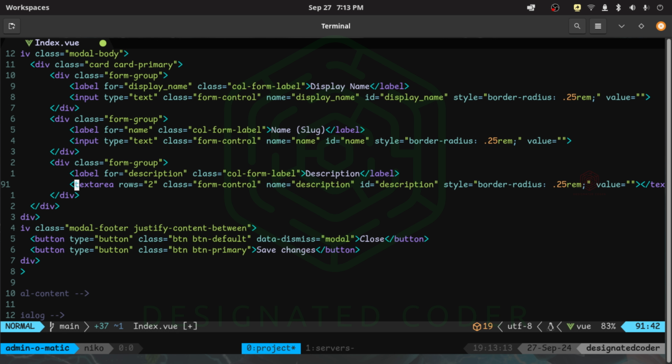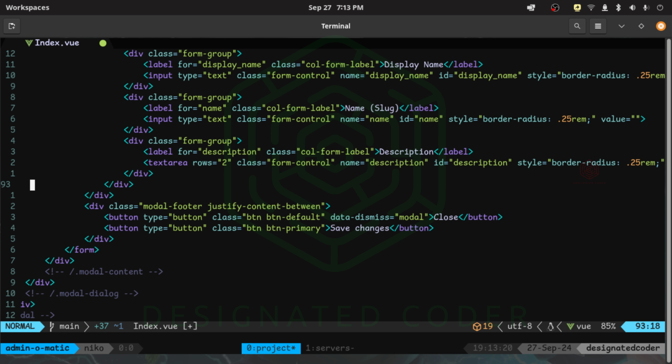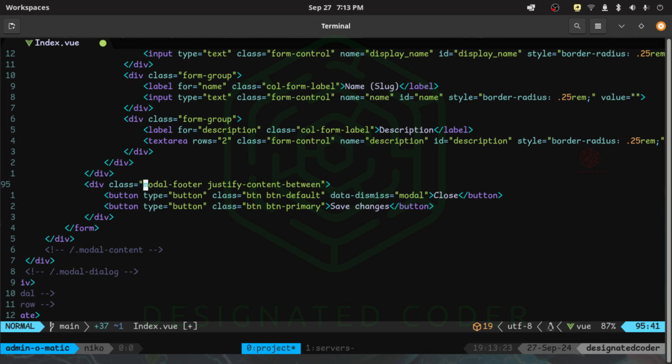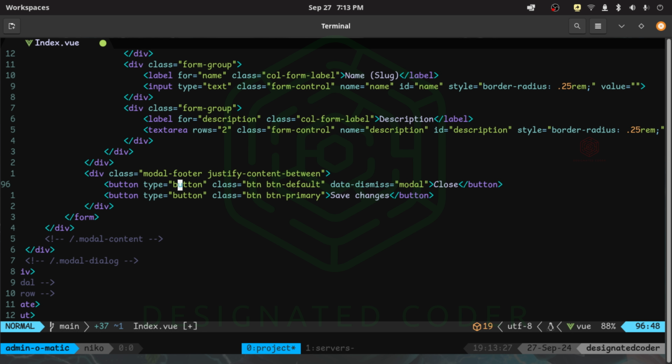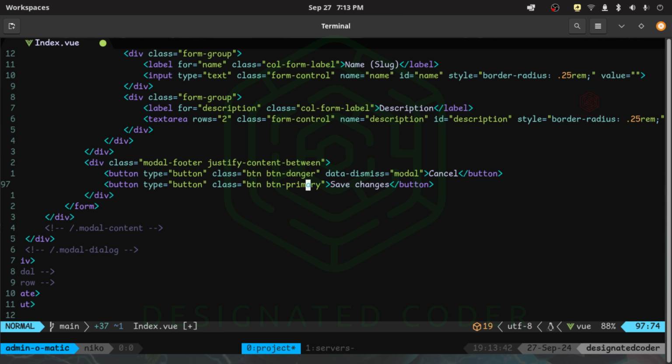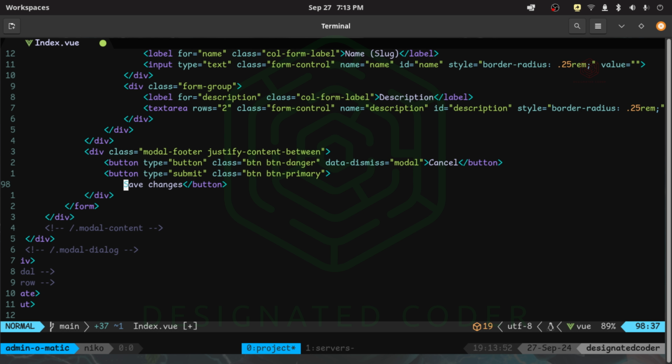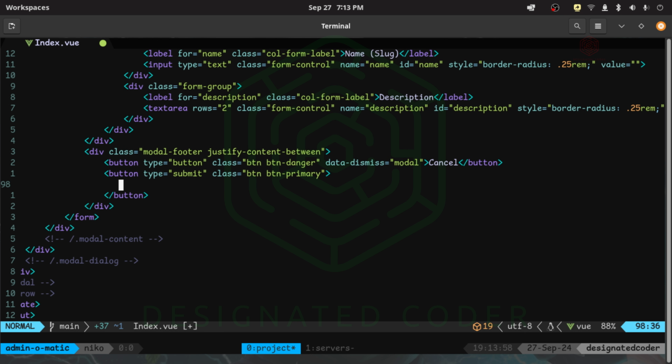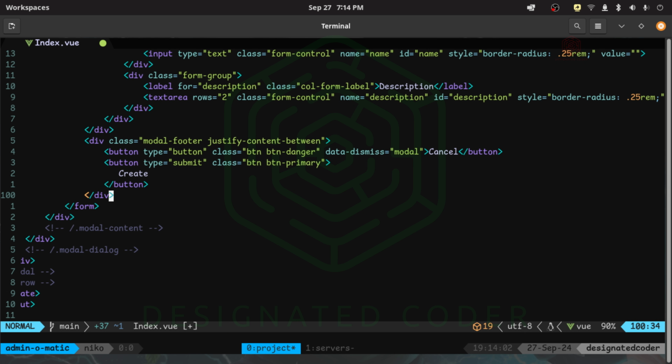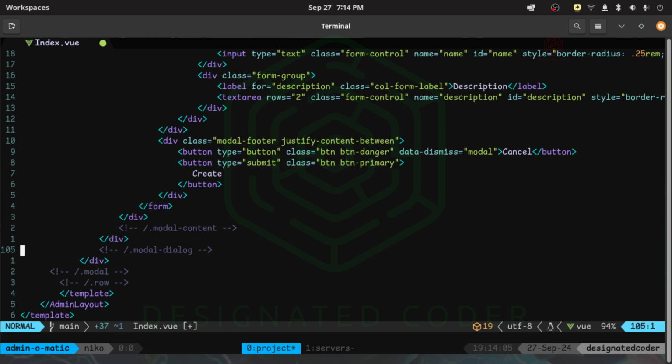Let's go ahead and continue. We have the div modal footer here, which is fine. And then the button, it'll be button danger. This will be the cancel button. And the button primary, this will be a type of submit. It will still be button primary. But instead of save changes here, for now, as I said, I'm going to be saying that it is create. And that should be everything from that modal.